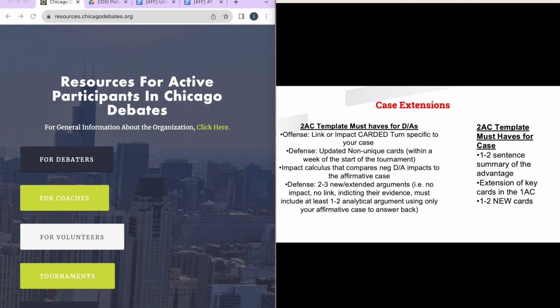To extend our case, we first want to include a 1 to 2 sentence summary of each advantage. For the purposes of this video, I'm going to have a separate document written out of what would be a blank document for my 2AC extensions, but you can pre-write your own summaries for the 2AC case prior to the round. You can't predict what the negative team will run, but you can predict your own case because you're the one running it. So to do that, we're going to refer back to the 1AC.